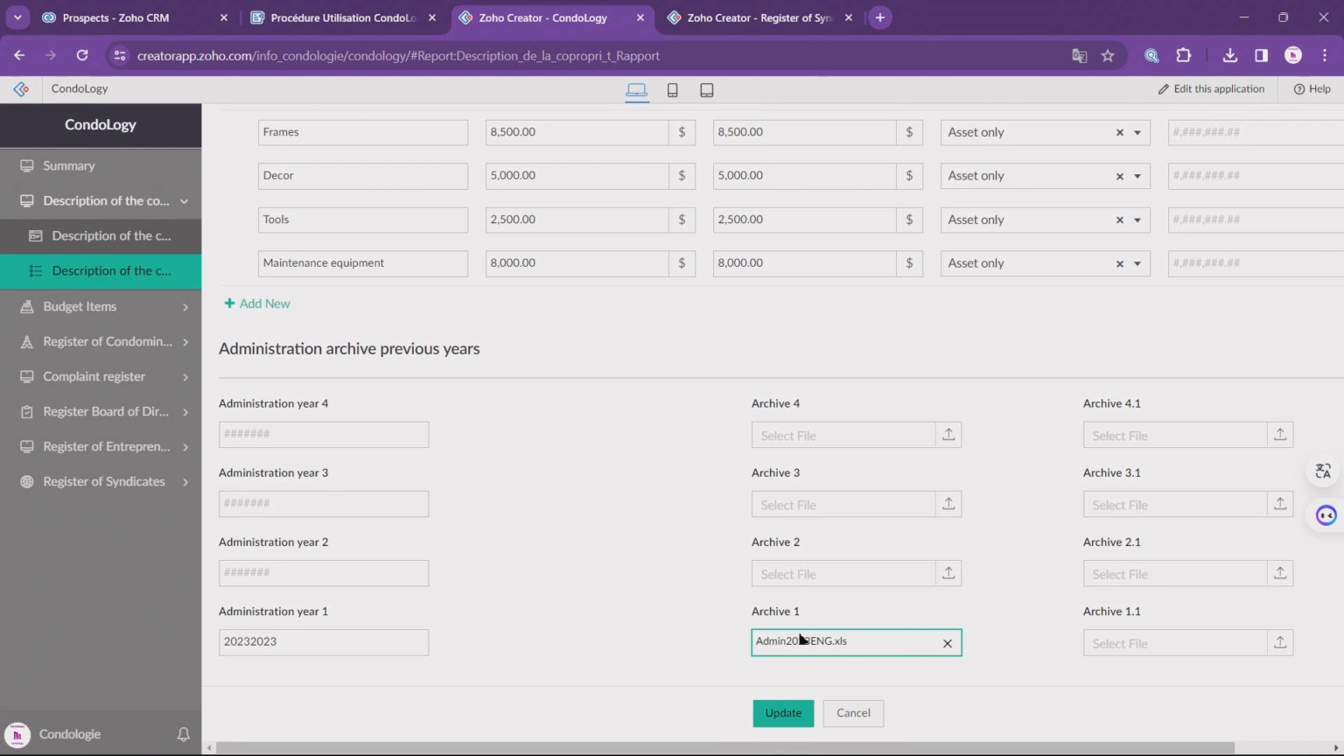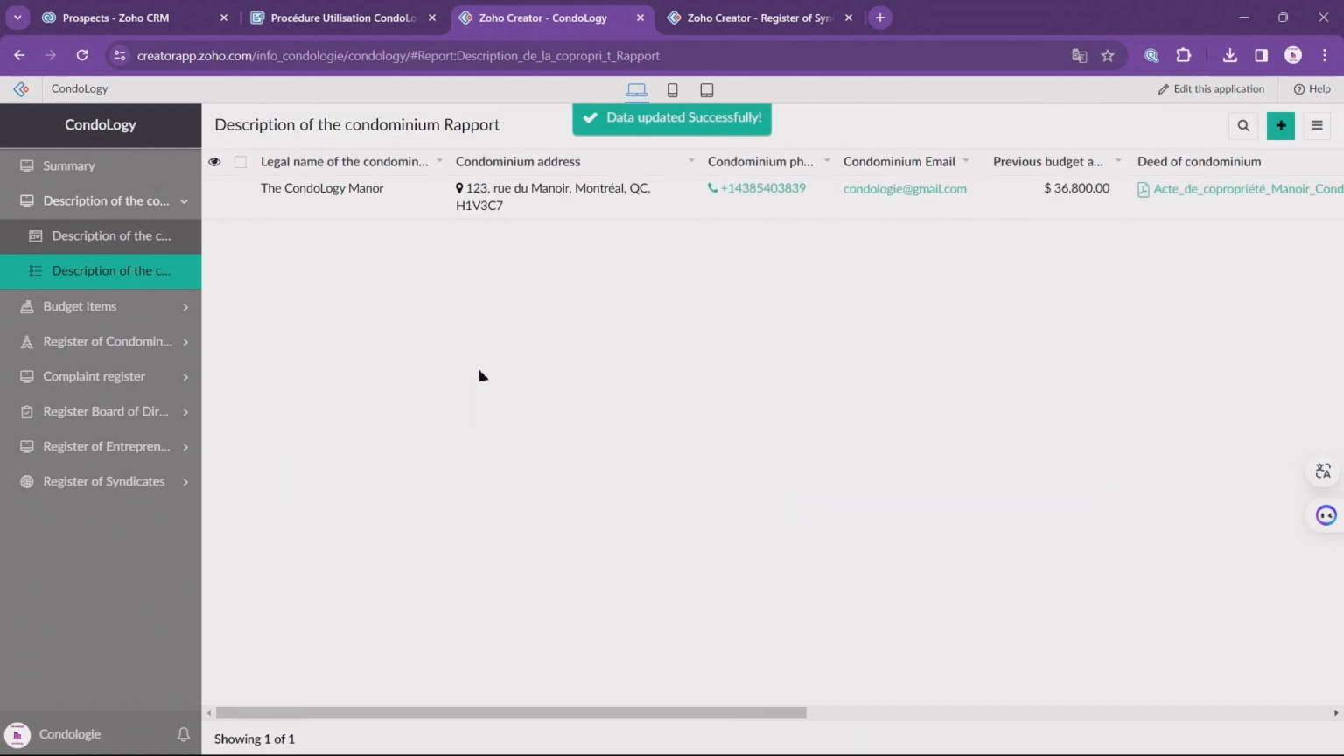So we can use these documents for our future needs, and we could very well put a PDF format, which is more difficult to modify, right here next to it. We update it, and at that point, we just keep inside the description of the condominium all our data from the previous year. In the next video, we will look at how we change the year of administration to produce our upcoming budget.